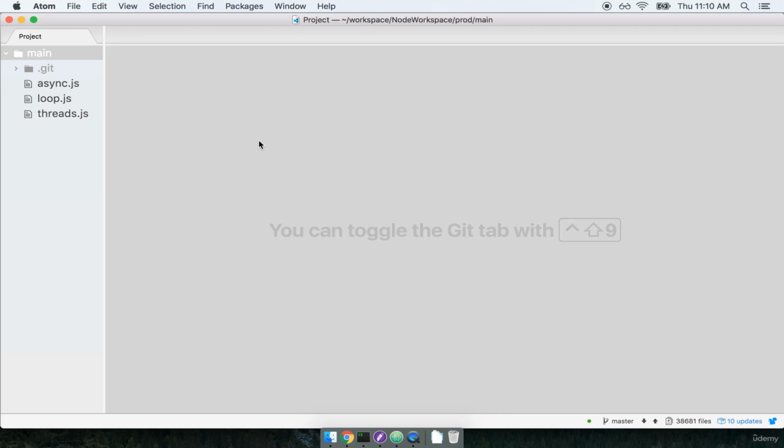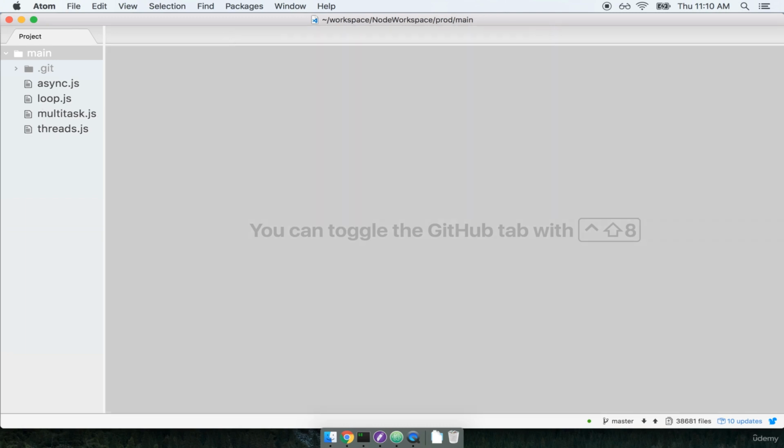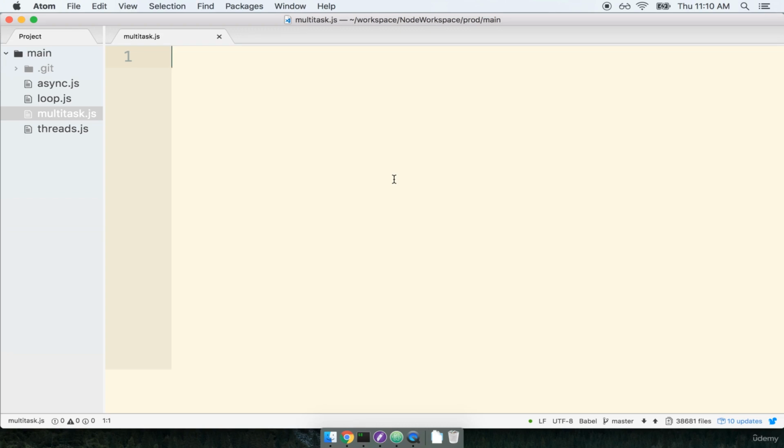Anyways, let's get started. So we're going to take some code out of our async.js file and our threads.js file, and we're going to merge it together in one example. So I'm going to make a new file inside of my main directory called multitask.js, like so. Then inside this file, I'm going to grab everything from async.js and threads.js and just copy paste it all inside of here. And then we will play with the code a little bit.